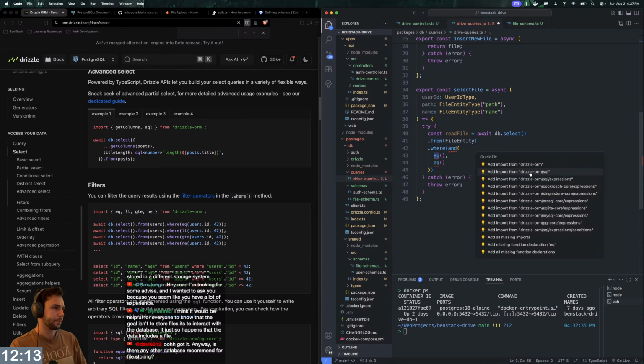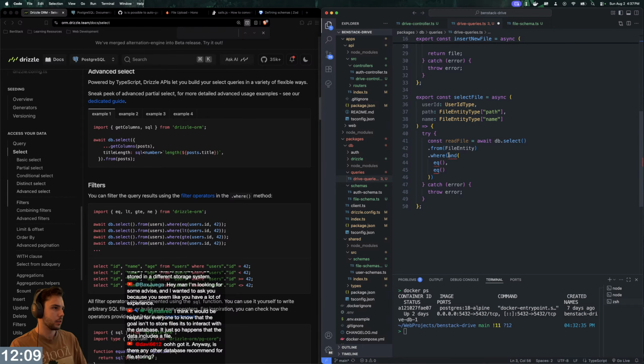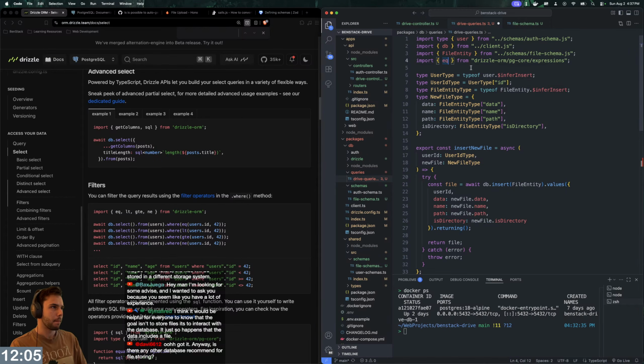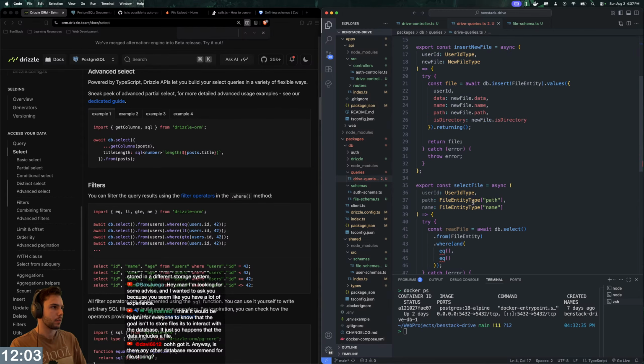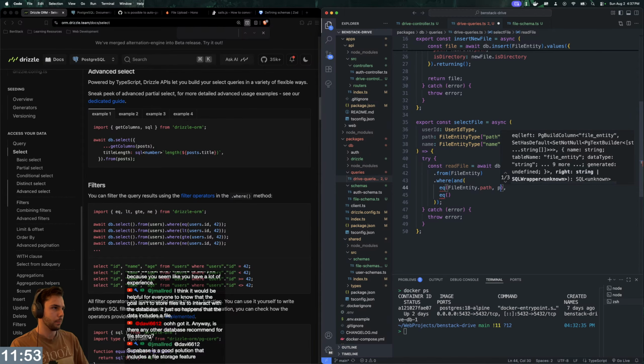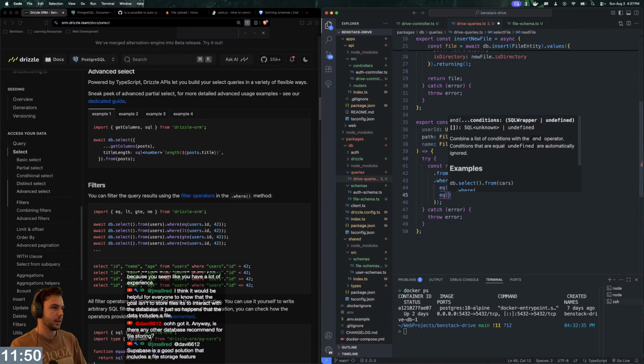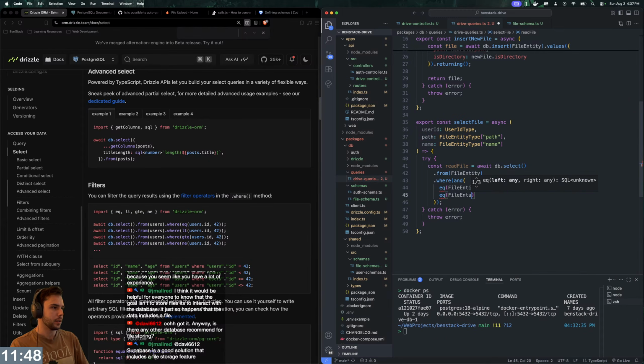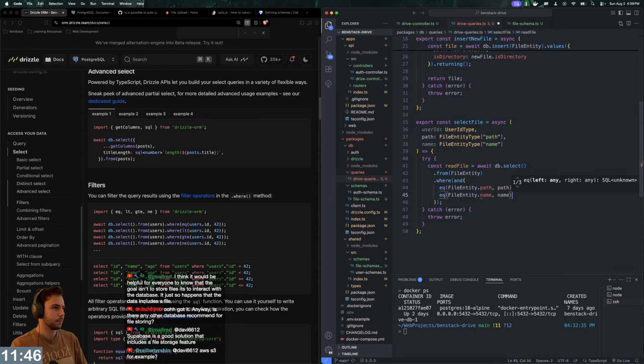Drizzle ORM, PG core. Okay. And then I'm going to do file entity dot path is equal to path, and then file entity dot name is name.